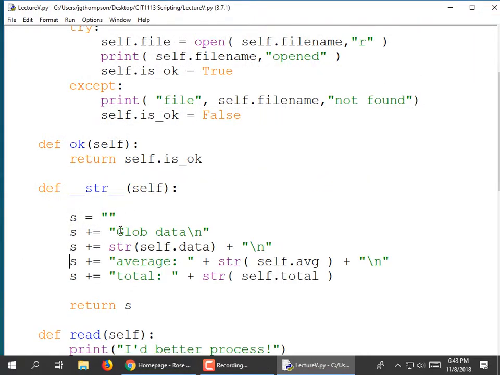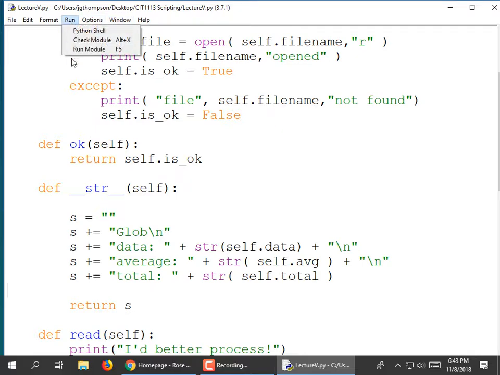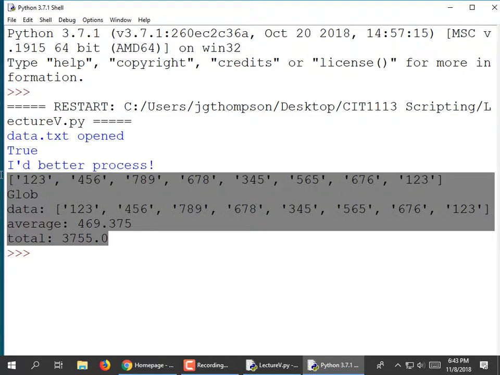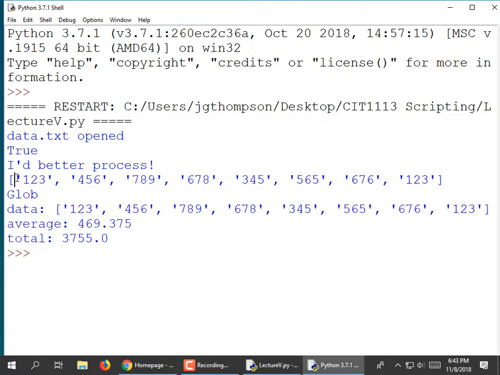So what I'm going to do is take out the word data here and add the word data here: data colon space end quote plus str dot self data. All right, now we've got a good representation of it that we can access anytime we want. I'm happy with it.